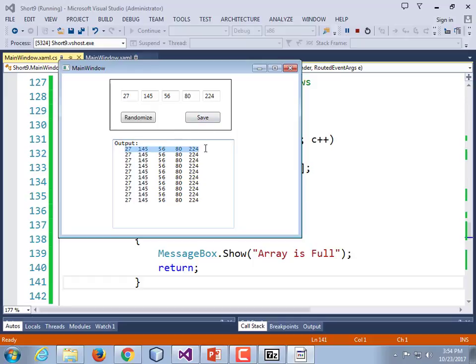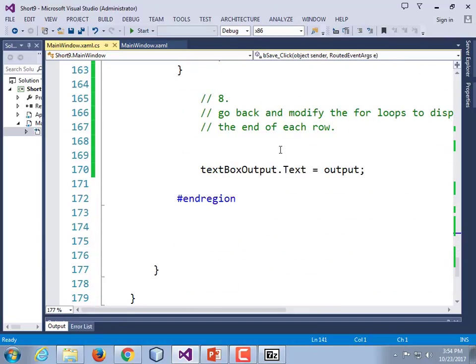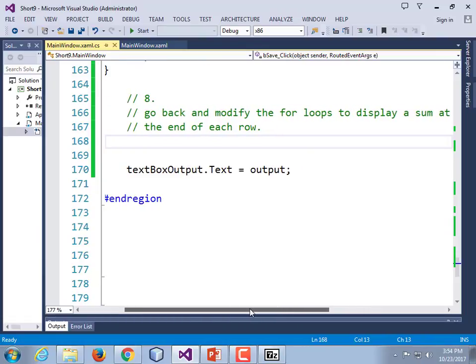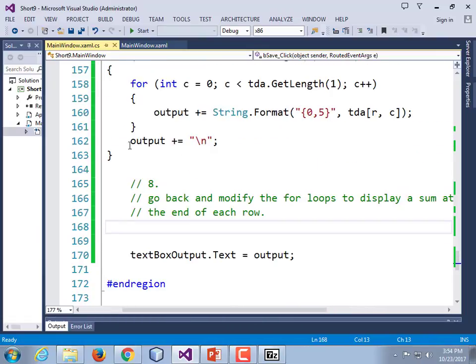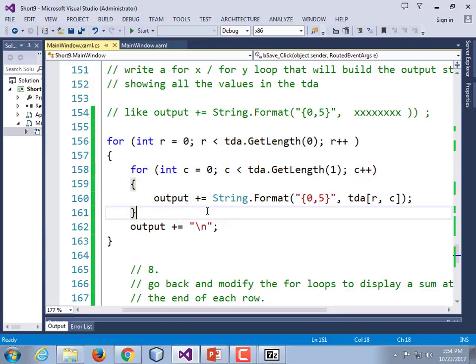So we're going to actually need that in our loop, right? Unless we declared a second text box full of totals, because we're going to write out every item in a row, and then before our \n that we appended to output, we want to append the total. We can do that. So that was down here in step 8. Go back and modify the for loops to display a sum at the end of each row. Let's do that. Right here, before we do output plus equals \n inside of our nested loop, let's tack on the total.